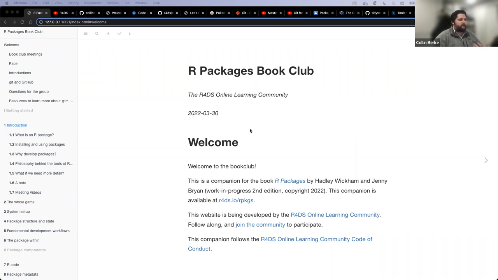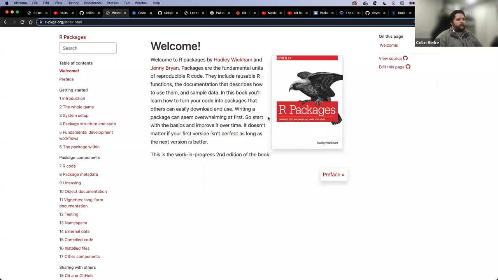The first thing I want to discuss is the book that we are going to be reading through and talking about on a weekly basis. This is the book: R Packages, written by Hadley Wickham and Jenny Bryan. It is completely online. You can buy a physical version if you want. I suggest using the online one because it is kept more up to date than the print version. However, if you want to purchase the print version, you're more than welcome to do that. So here's the book itself.